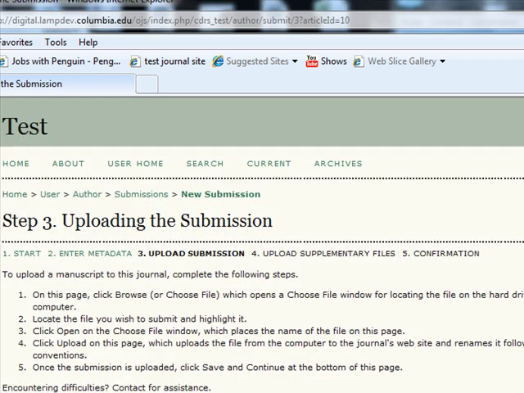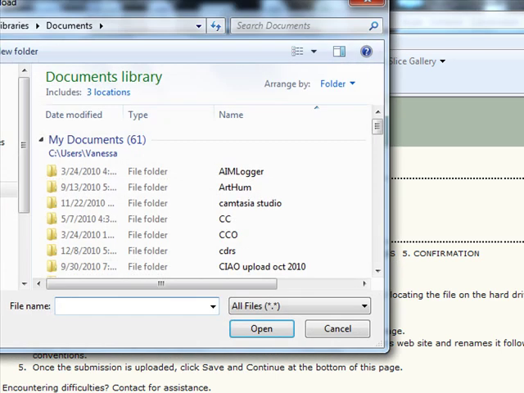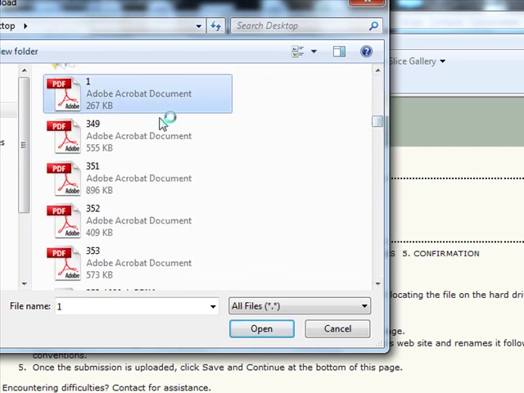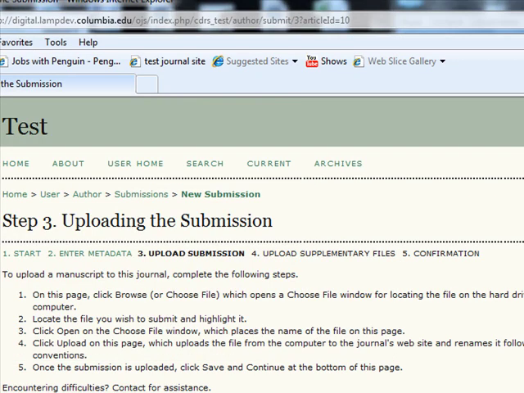You will next be directed to the third page in the submission process. Here, simple directions are given on how to upload a piece to a particular journal. Once you have read through these instructions, select the Browse button. This will enable you to browse the files on your computer. Once you have done so, select the appropriate file, click Open, and your chosen file will appear next to the Browse button. Then, click Upload.